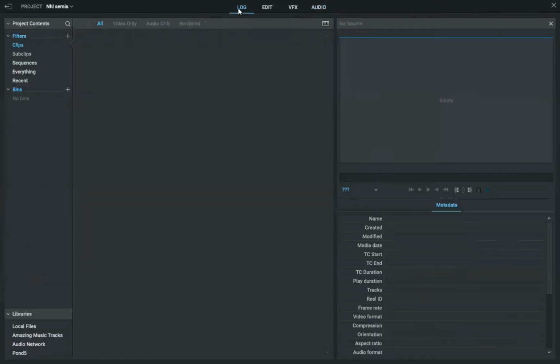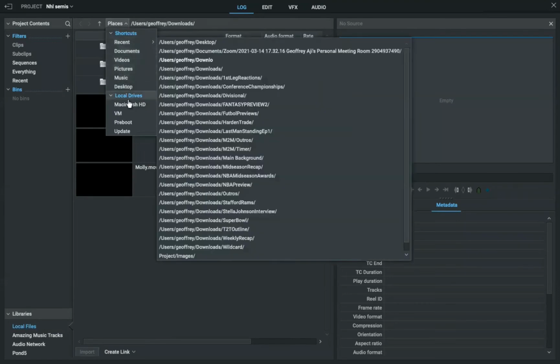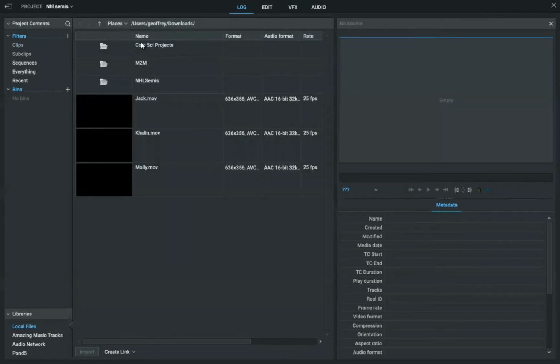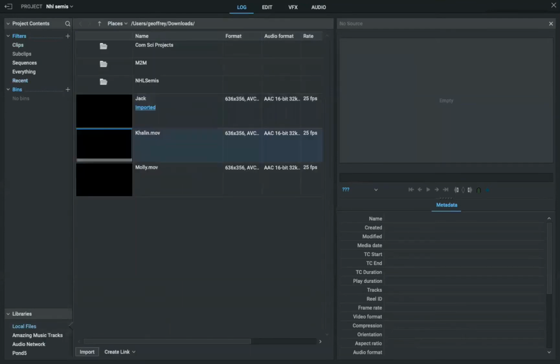Alright, now we can go back to log so we can import all the files that we need for this video. So to do this, click local files, which is at the bottom left. Click places and just find the folder where all the files are located. So for me it's in downloads. Now click the video that you would like to add and then click import at the very bottom, and just repeat this till you have uploaded every single video and every single image that you need for this video.